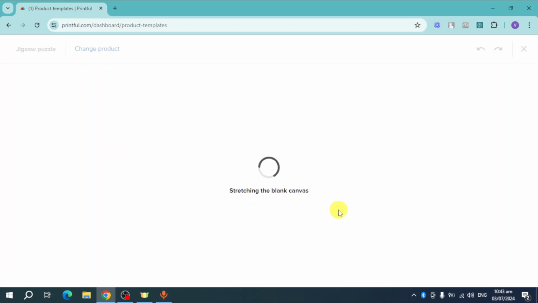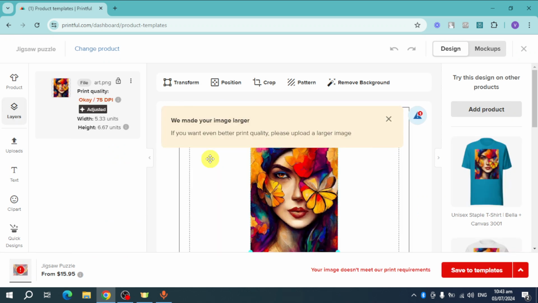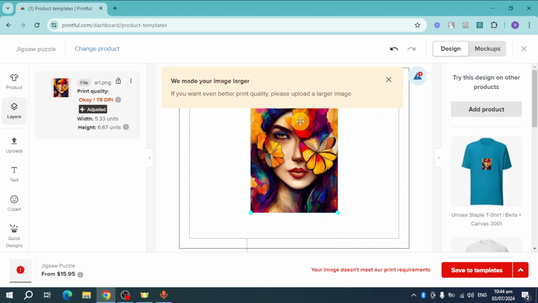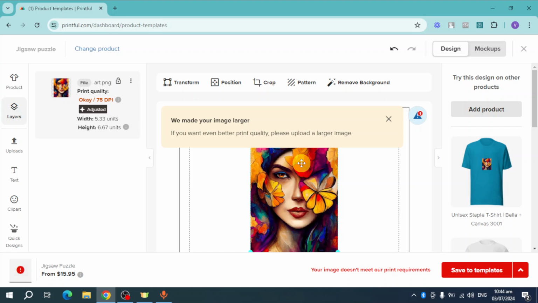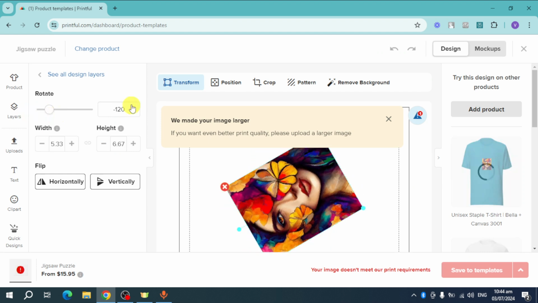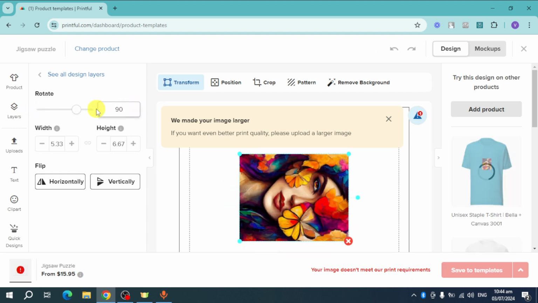Then as you can see, this will load your design maker. Now you can also scale it down if you want in here as well. So click on scale down, and then it will make your picture just like this. Now you can also try to transform this and position this if you want to as well. You can also flip it and rotate it if you want. So for this case, let's rotate this one into 90 degrees in order to actually look like this one.